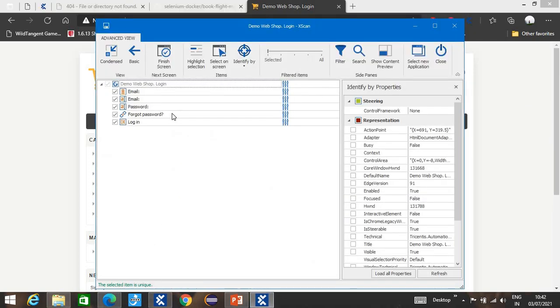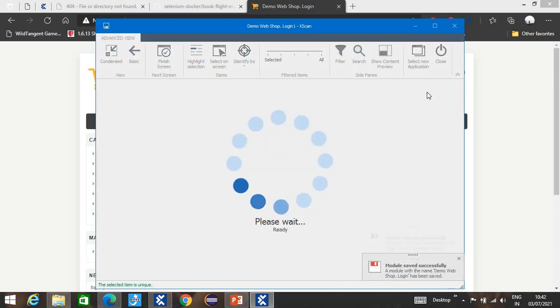Okay, so you can see these five module attributes are there. Just save it and rename it to the new module. This is the login one, let's suppose. Save it and close it.